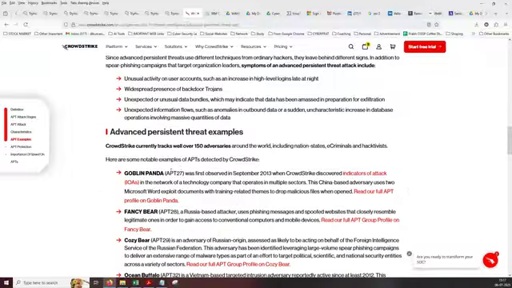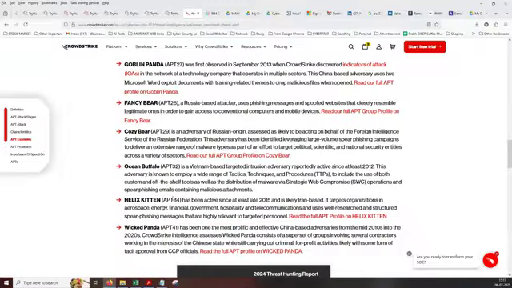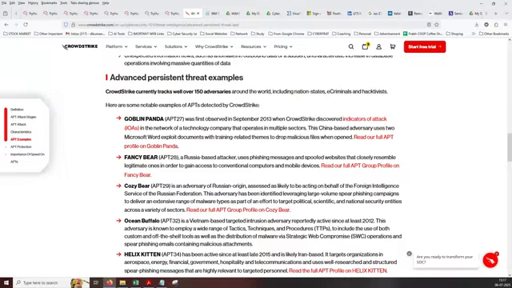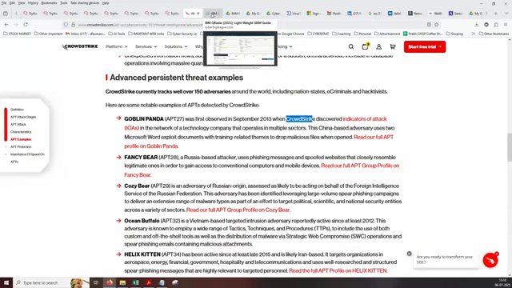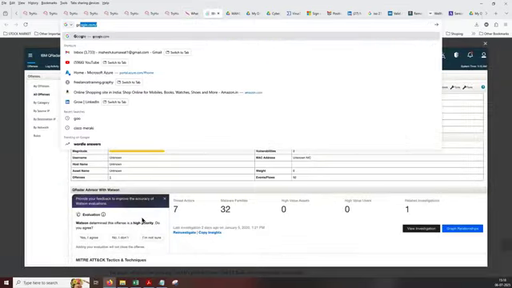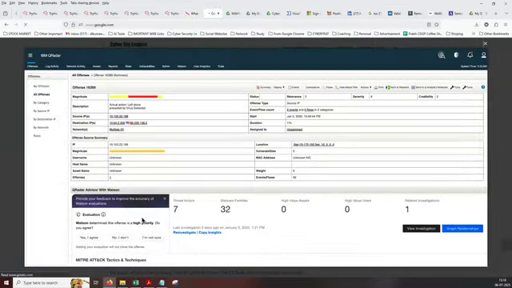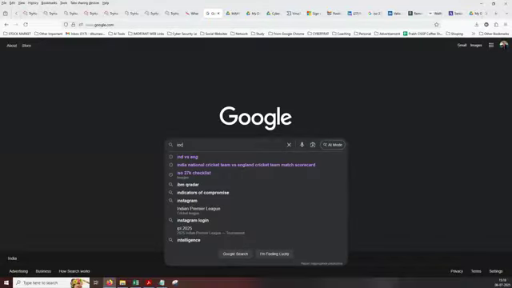So these are the APT groups: 28, 27, 20, 32, 34. Suppose somebody is talking about 27, first observed in September 2013, discovered by CrowdStrike. It involves indicators of attack, IOA, and indicators of compromise, IOC. So what is the IOA and what is the IOC? That's also very, very important. It's very important once you come to work in a SOC environment: IOC versus IOA.